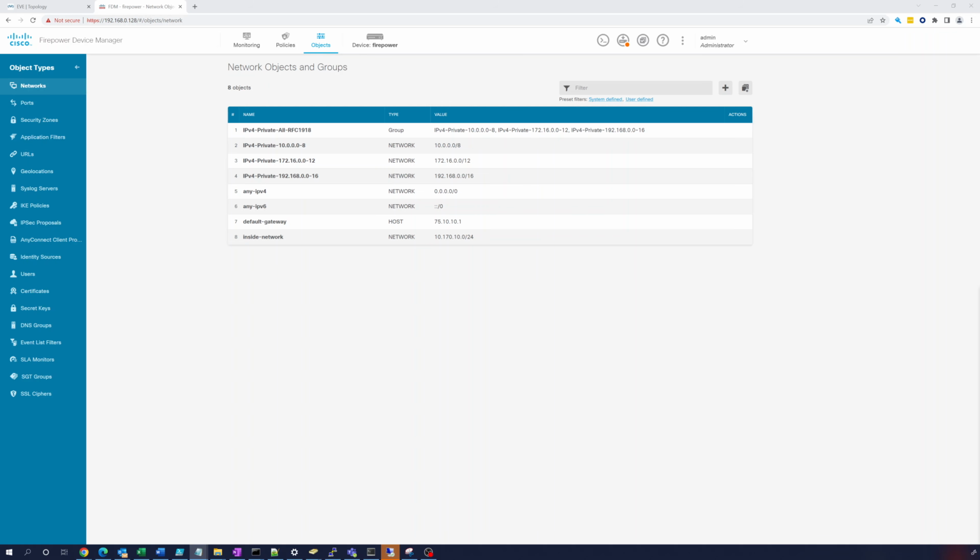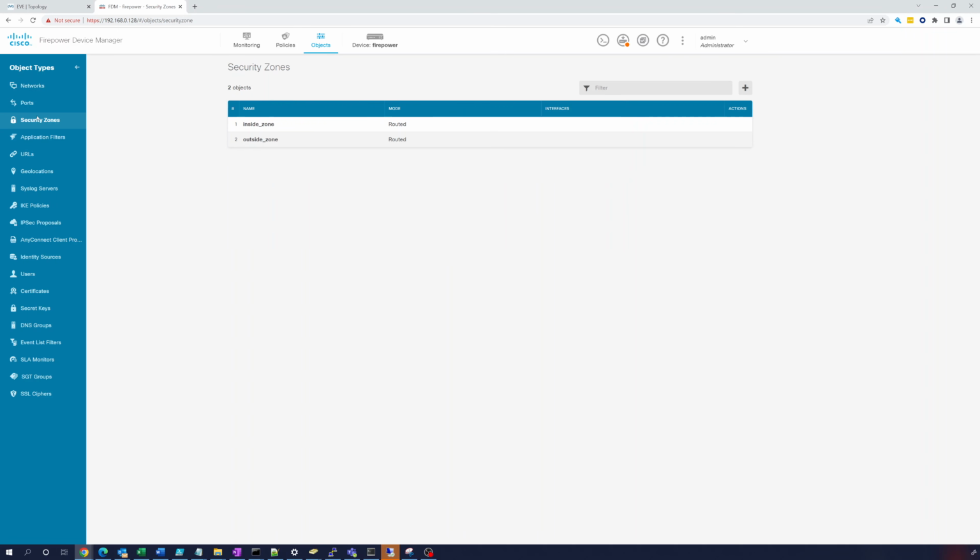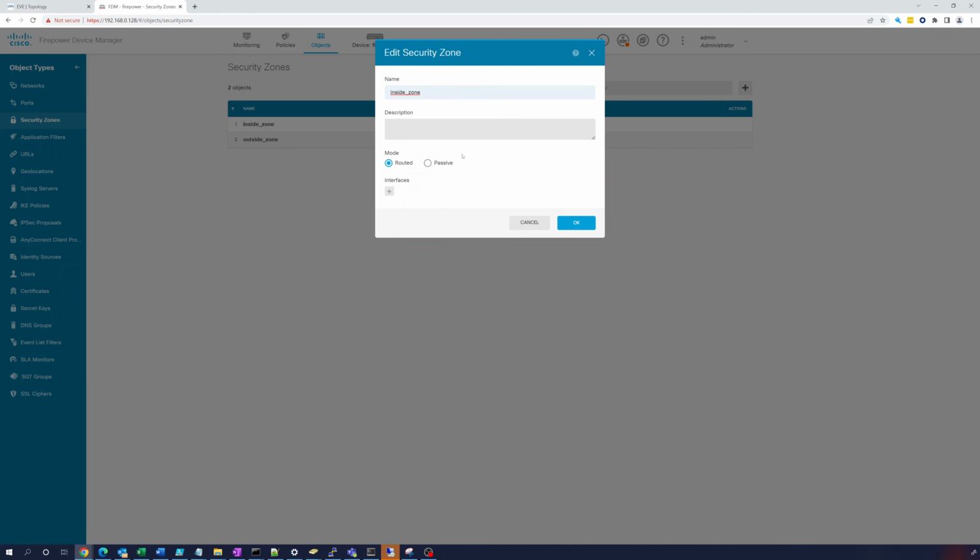Okay, so next up, we're going to click on security zones. We have an inside zone and an outside zone already set up here. So we're going to go to the inside zone, and we're going to add that interface, the inside, and apply that to the inside zone. And we're going to do the same thing for the outside zone.